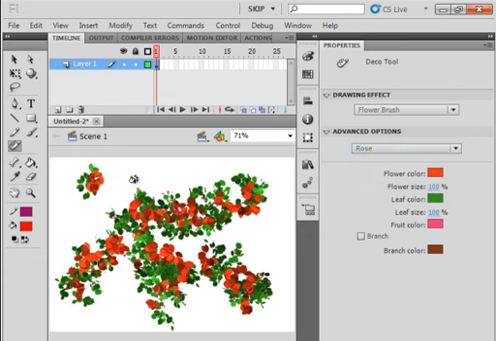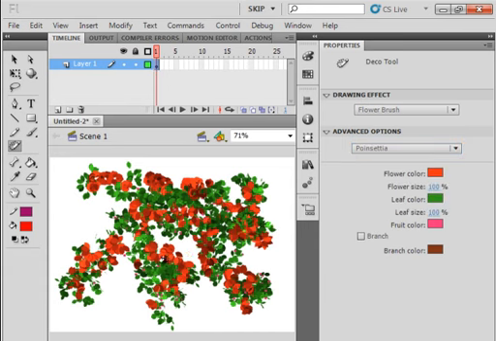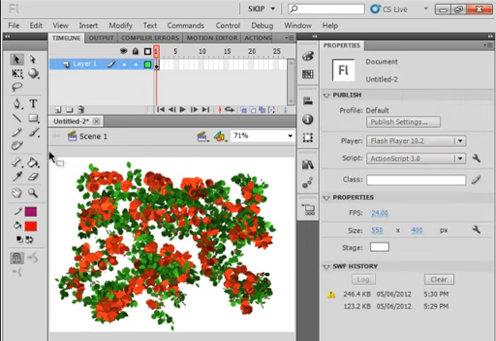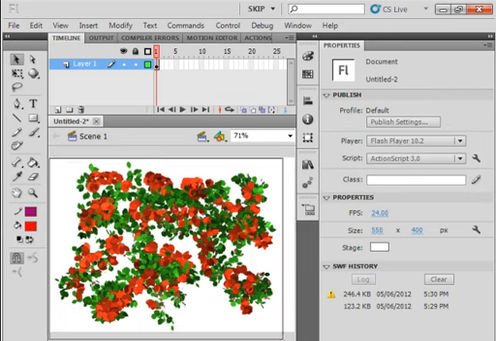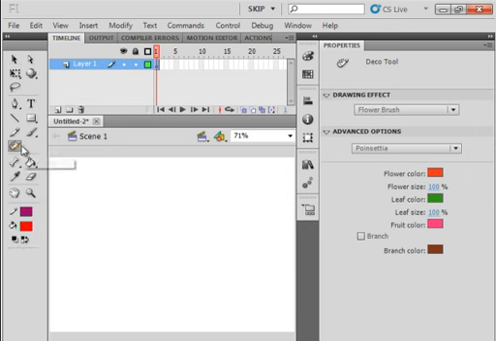Roses. That's what these ones were, I imagine. Poinsettias, Christmas time, if you want to make some poinsettias. Look pretty much the same to me, but there is some difference in them. And I'm going to delete those. Let's go back to that.